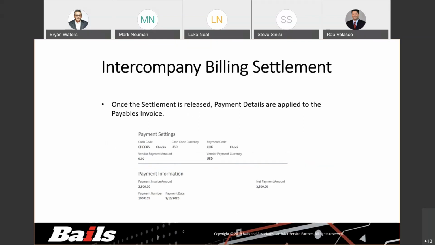So once that settlement is created and released, the payment details get applied to the payables invoice. So that's where that settlement ID or that payment number is showing up here on the payable side. And it's saying that we paid this invoice $2,500 and it applied the payment date.